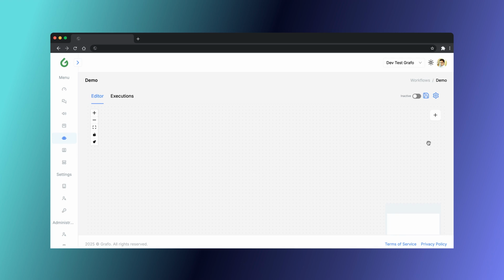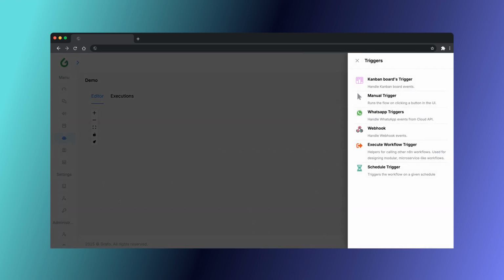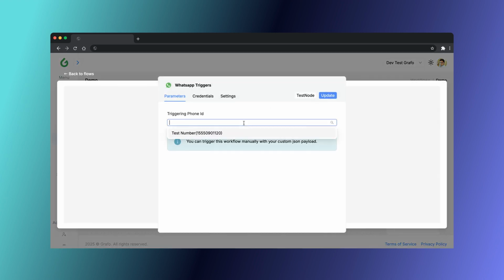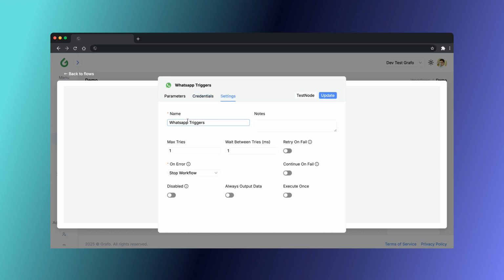In the editor pane, you can start building your flow by adding nodes. There are two main types of nodes: trigger nodes and execution nodes. Trigger nodes are used to initiate or start a workflow. Each node in the editor comes with three important tabs. The first tab is for configuration, where you define the parameters of the node. The second tab is for credentials, which are required if the node connects to an external service or application. And the third tab is for settings, where you can customize the node name, continue on error, and other options.